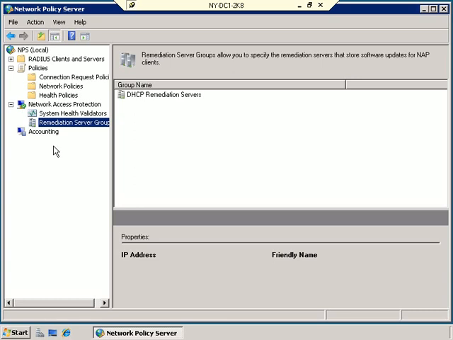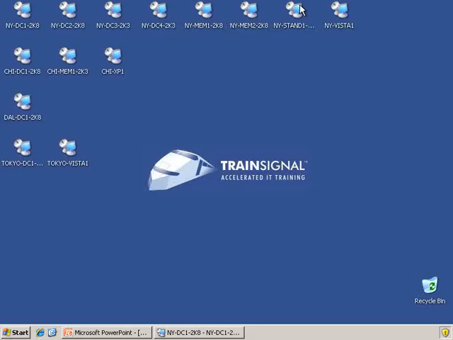Let's go to a client and see what happens. So let's minimize our domain controller and let's connect to New York Vista 1. And I will tell you, I'm not going to be able to connect to New York Vista 1 using remote desktop. The reason why is because we are going to be making changes to the IP configuration settings of this client. And by making those changes, we would be disconnected from our remote desktop. So I have to actually go to the physical client itself. So let's go there now.